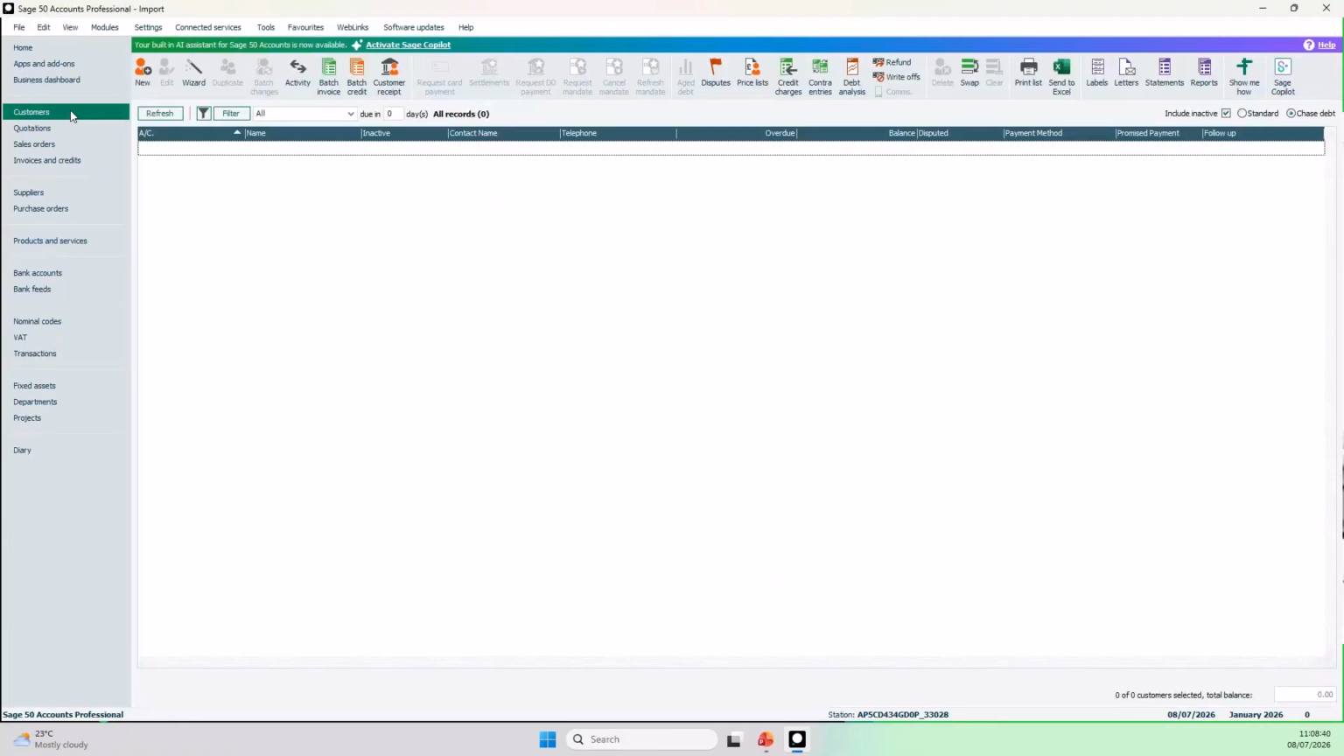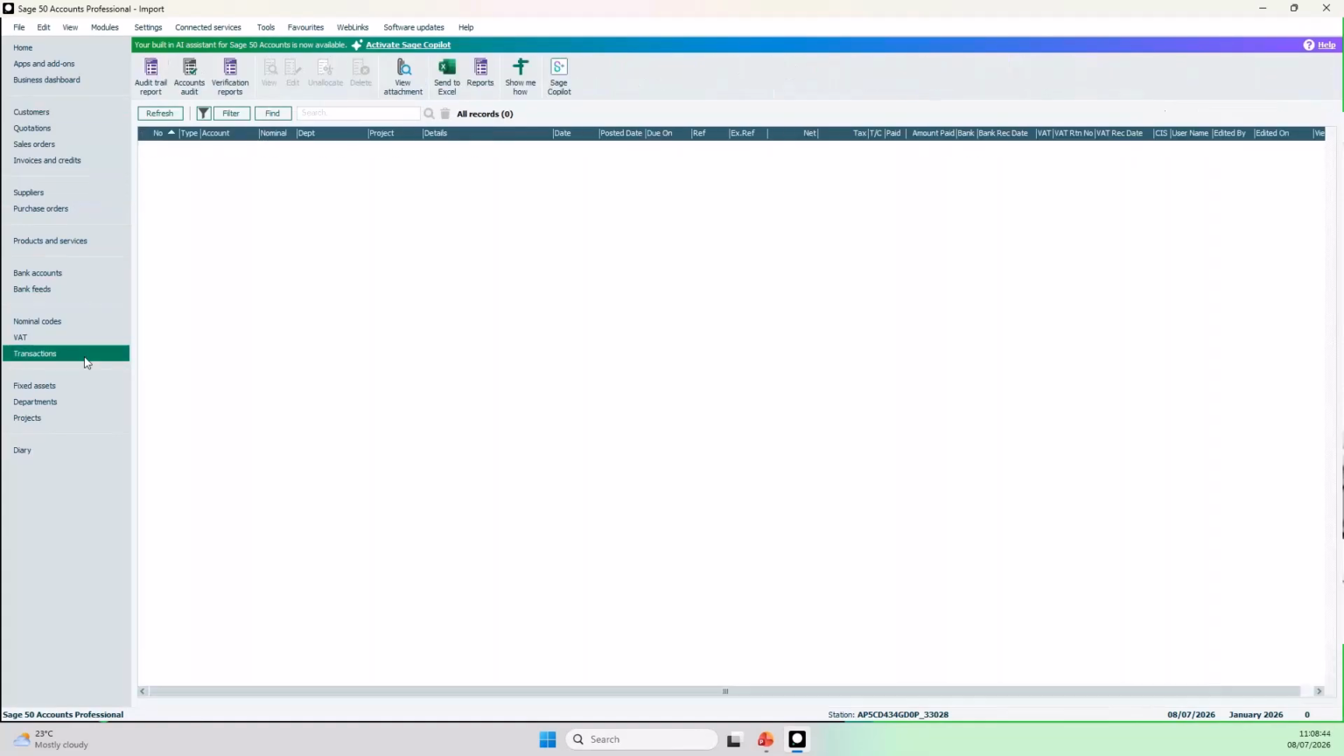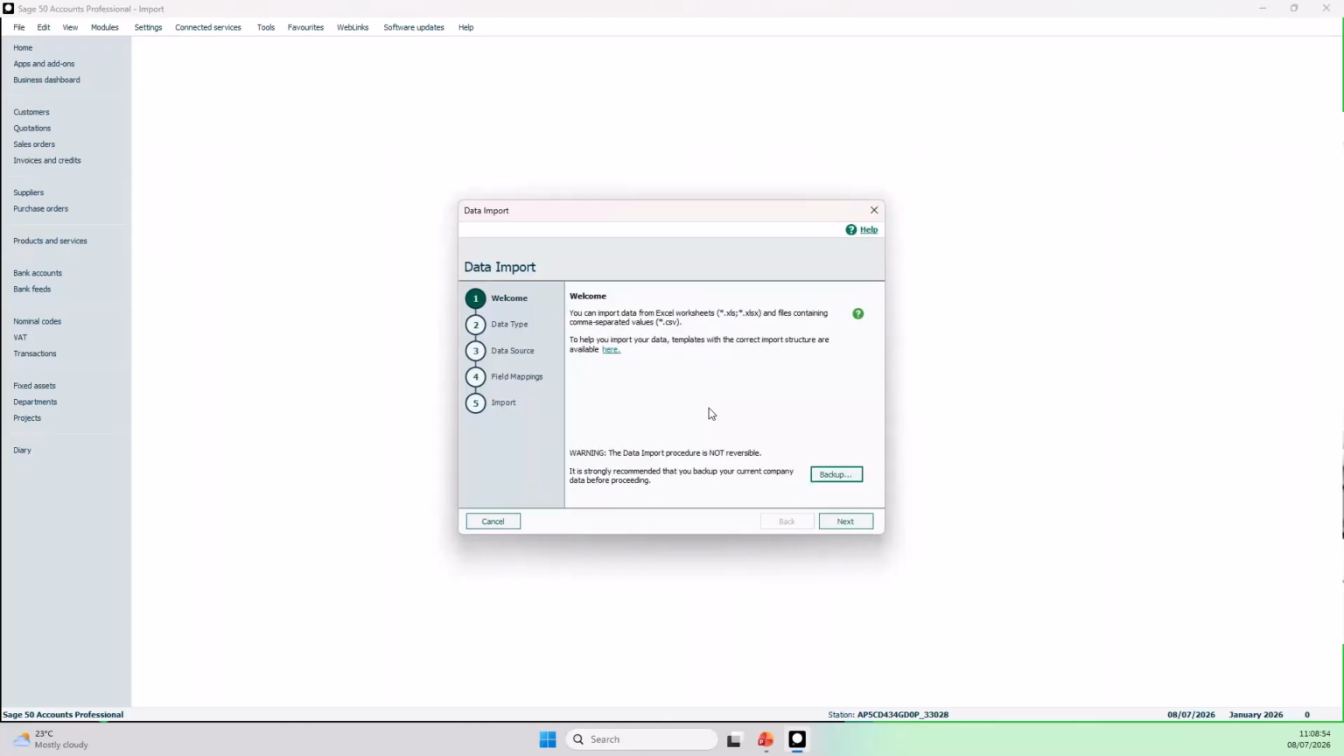So just to show you customers, I've got nothing in here, no suppliers, no transactions, a completely blank company, so we can see it from start to finish. So I'm going to go back to File, into Imports, and I say yes to closing other windows.